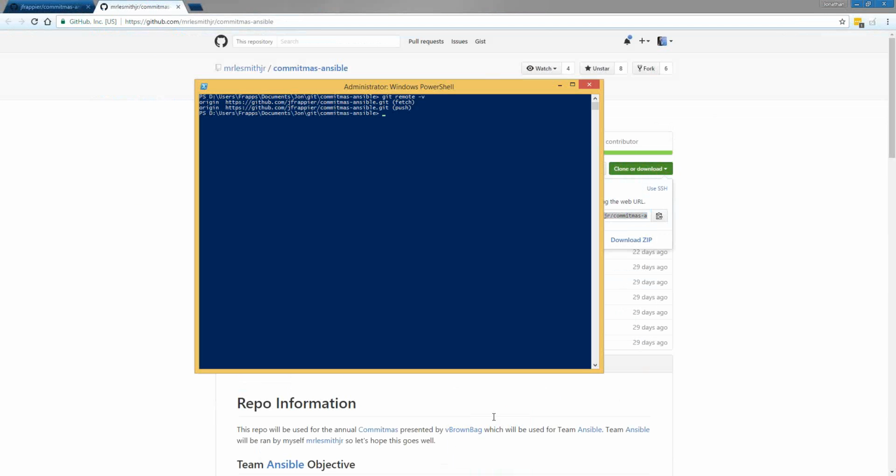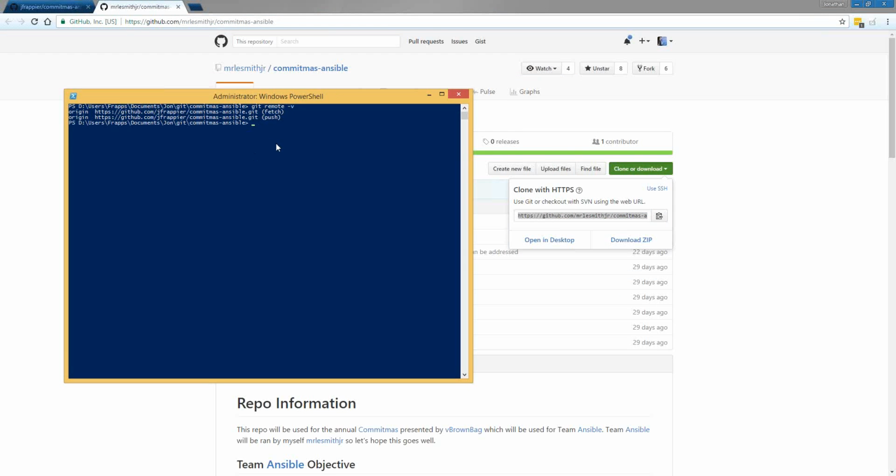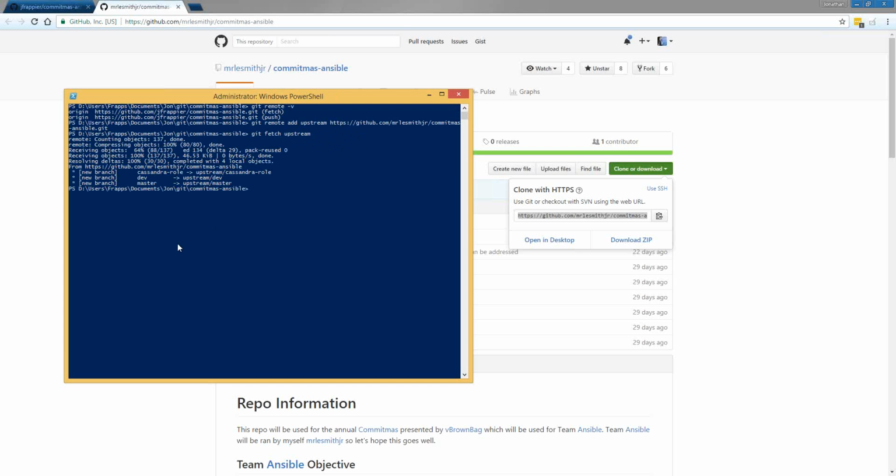Okay, so what we're going to do is add a remote. We're going to call it git remote add upstream, and then paste that string in. So we're adding a remote called upstream, and it's going to be at that URL. And type git fetch upstream. All right, so we got everything from upstream.